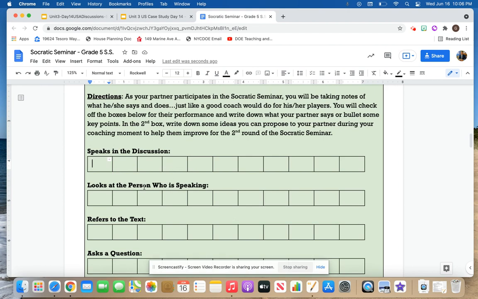One strategy I've had students use is that for the first round of conversation, they put a 1. And then for the second round of conversation, they put a 2. So let's say in the first round, their partner only spoke once. And during the coaching moment, that was a piece of feedback that the coach gave to the partner, saying, I really want you to try to participate more. Don't be afraid to get out there and share your thoughts. And then in the second round, the partner speaks 3 times. We could add in 3 twos to show how they really improved from round 1 to round 2.